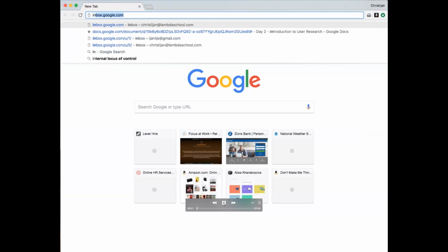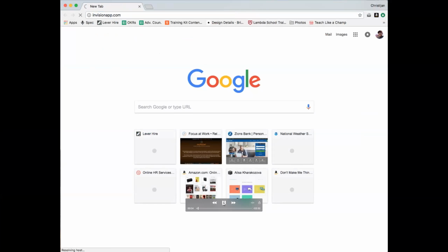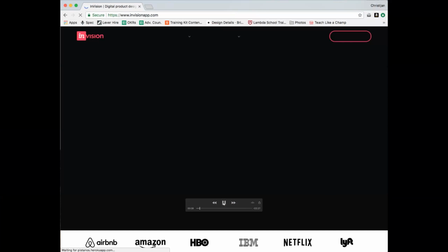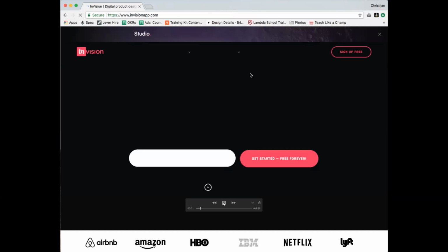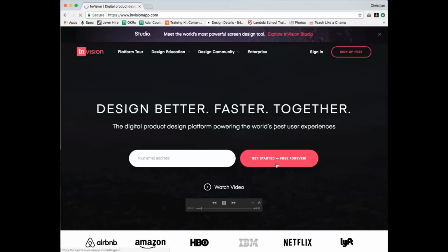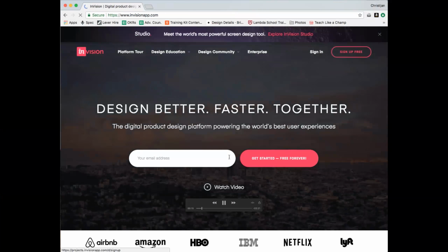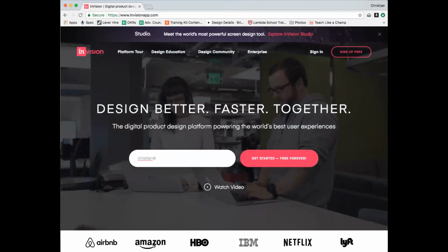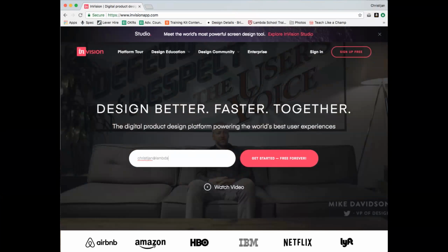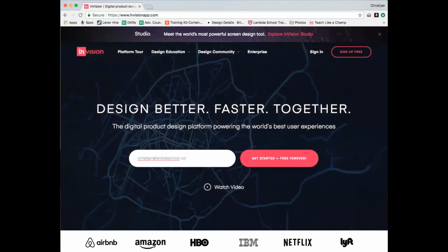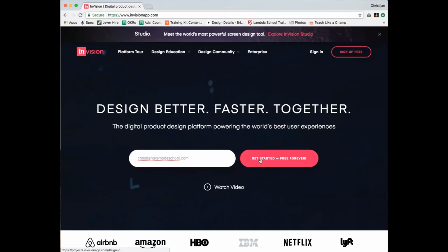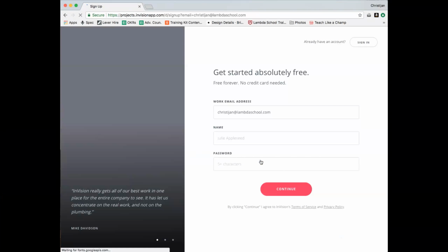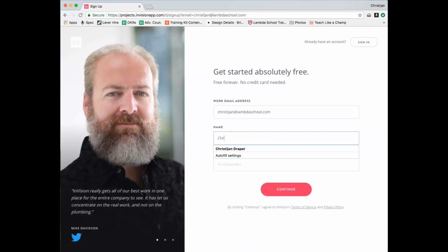So InVision app, I'd like you to create an account with InVision. This is a product that allows you to do prototyping. So you enter your email address at invisionapp.com. It's free to create a single project within InVision. So that's what we'll be doing, is using that single project. You can enter your name and information here.